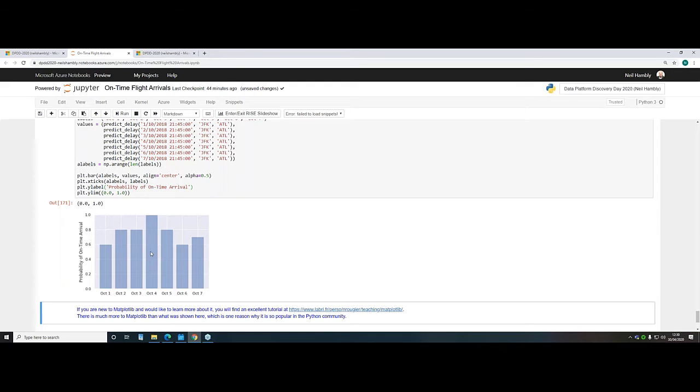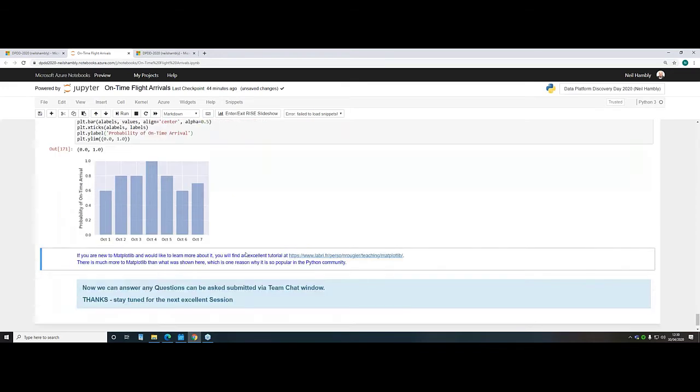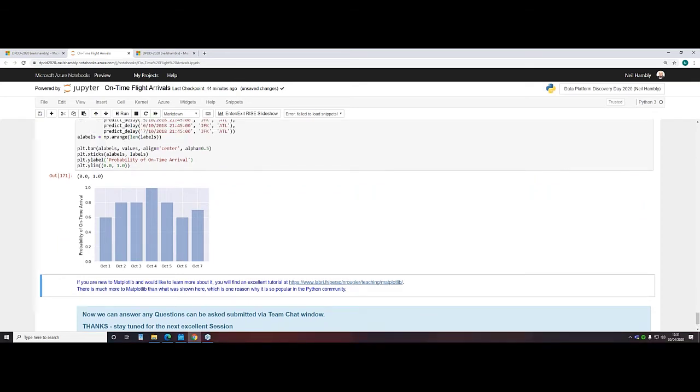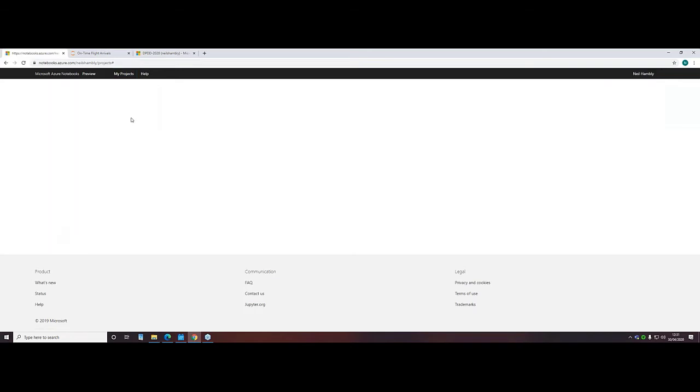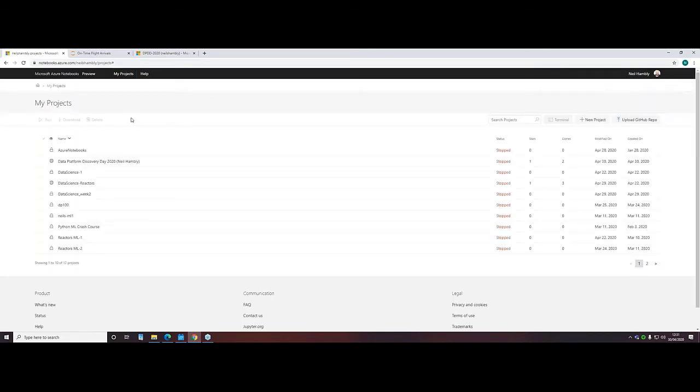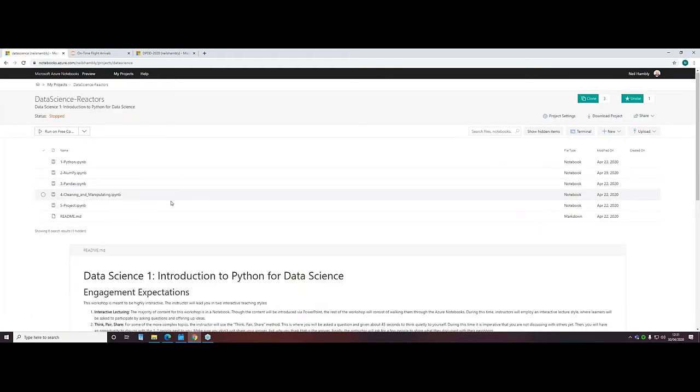Okay, so we're using the matplotlib capabilities there. There are more teaching links there to show you what we have, but that was a quick example of a Jupyter Notebook. But I'm going to show you some more examples, and one of the ones I'm going to show you now is from workshops I do for Microsoft, called the Data Science Reactor Workshops, and we have a number of them.